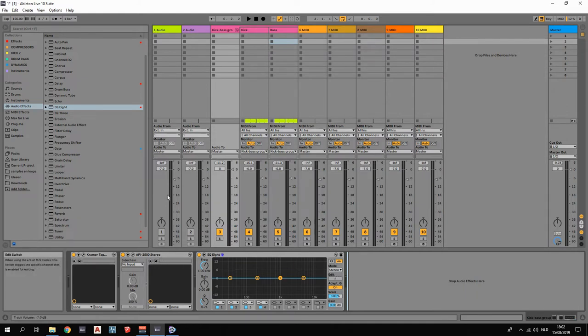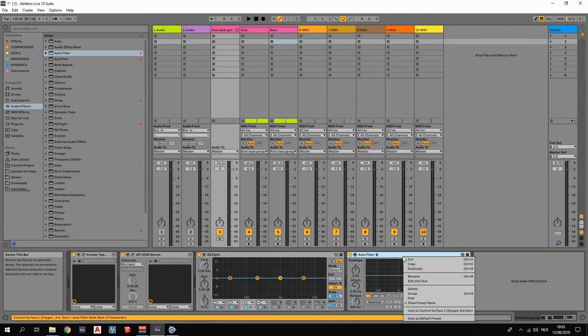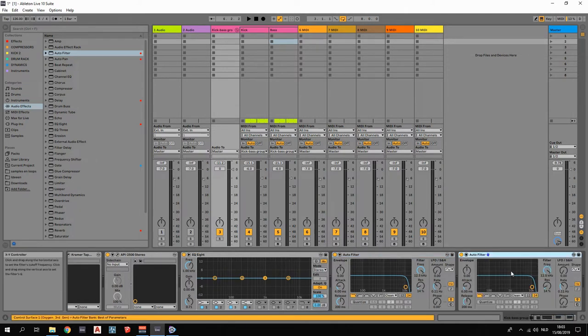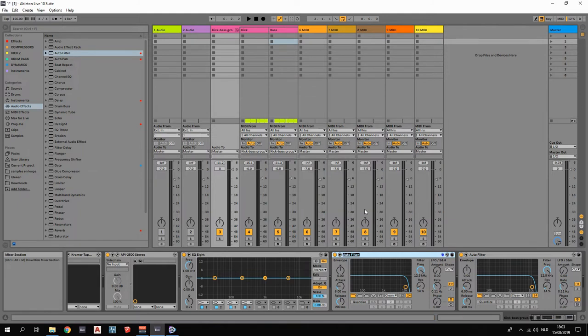Now further, what I also like to use in the group rack of my kick and my bass is a standard filter. So let's place one. I like to use two. So this is my low pass. And this is my high pass.